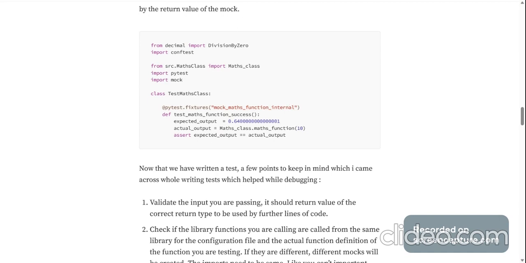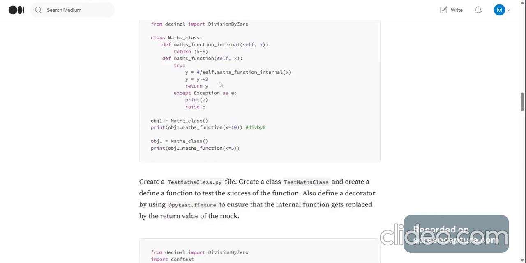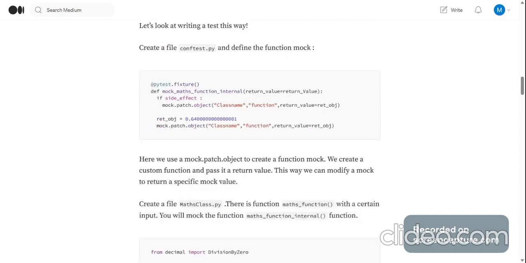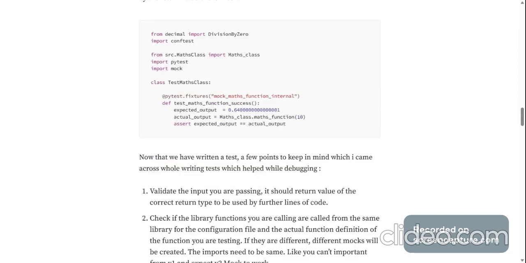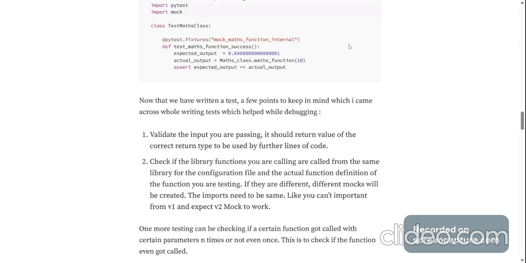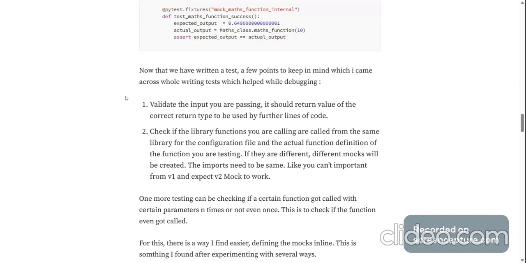So class test maths class, add pytest fixtures, mock maths function internal. Expected output 0 point this, actual output maths class function 10. Expected output equals actual output. What is this? What's happening here? So if you go here, last maths function 10, this will be 4 by 5. But what is that returning? Is it returning 0.64001? Yep.